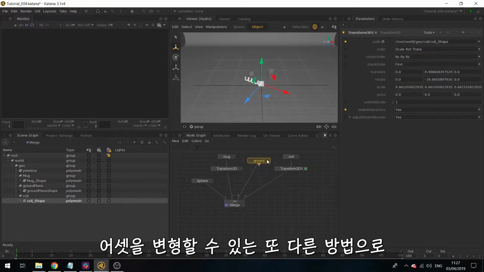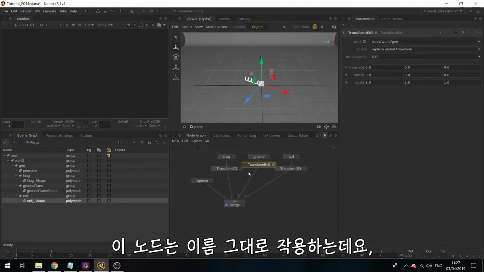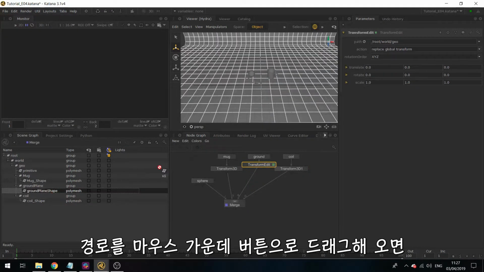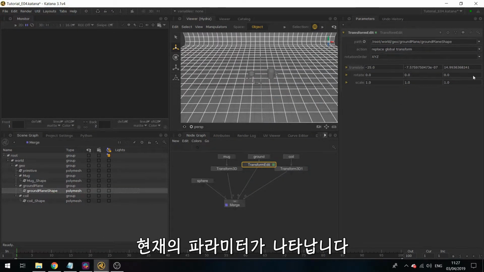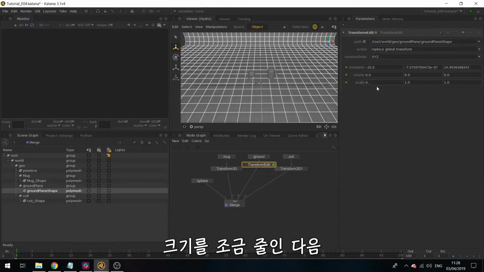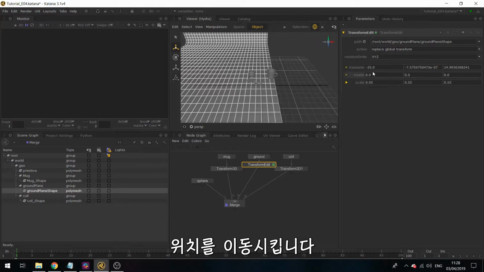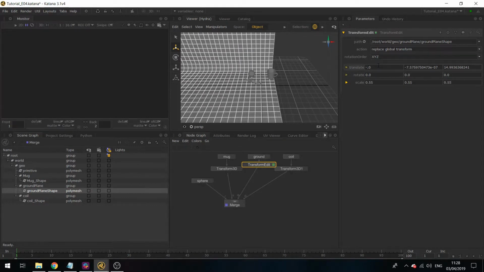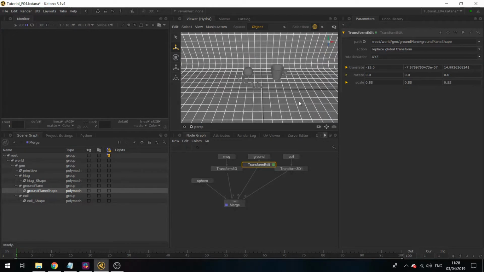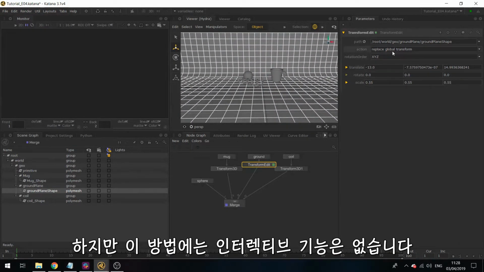So what you can also use to transform your assets is a transform edit. This does exactly what it says. If you drag in a path, its current parameters will already appear, and so what you can do is edit this. So if I scale this down a little bit and then move it across, then this is another way in which you can transform your assets. However, there is no interactive feature for this one.